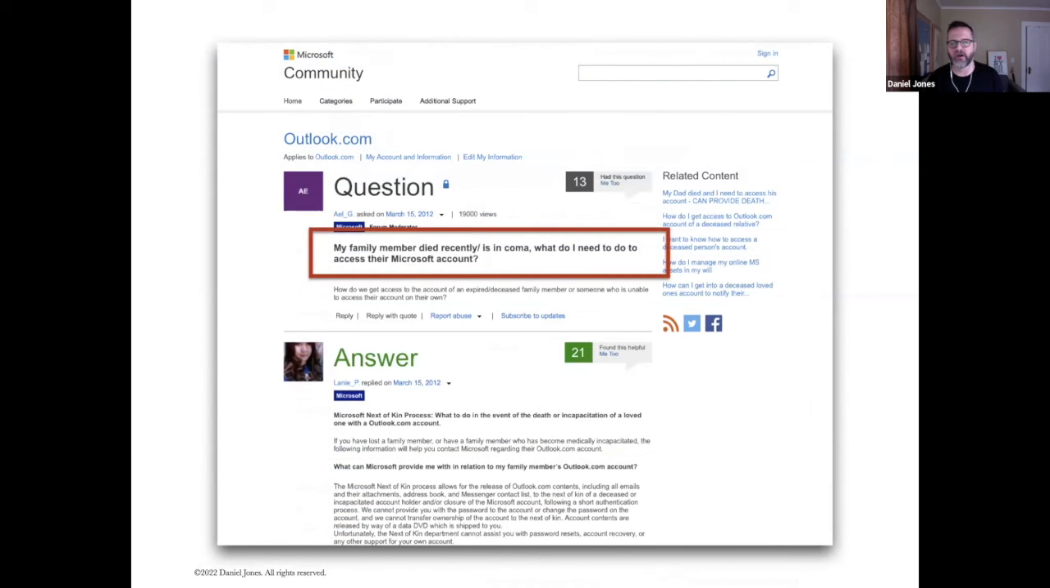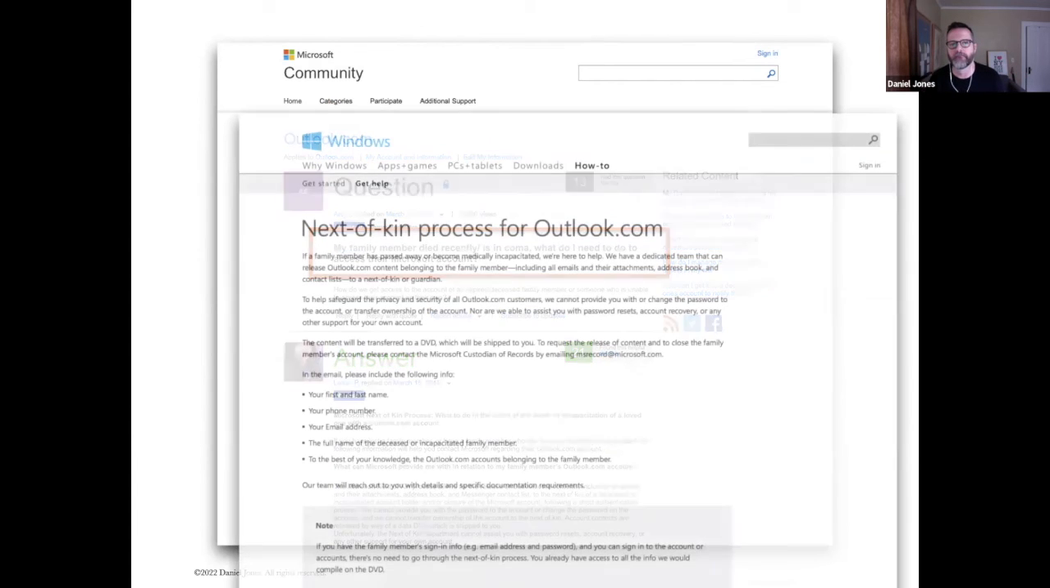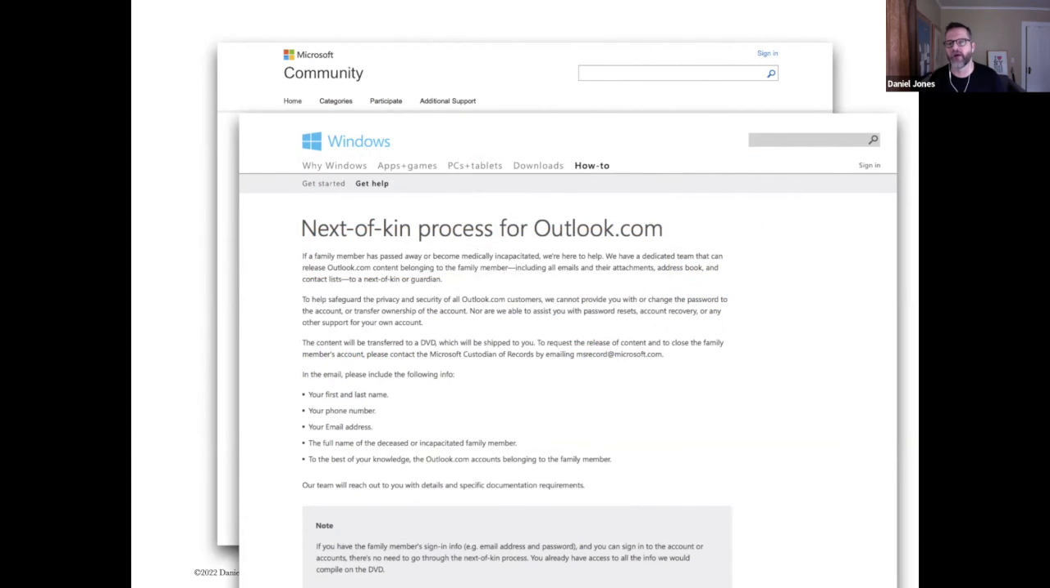Microsoft has also created a similar process. I was in a Microsoft community chat room not too long ago, and this person posed the question to Microsoft: my family member died recently, or is in a coma. What do I need to do to access their Microsoft account? Microsoft has instituted what's called a next of kin process to be able to access that person's Microsoft account.